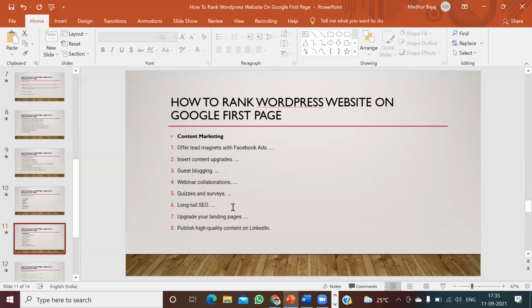Then if you have implemented your on-page SEO, technical SEO and off-page SEO, after taking all the factors into consideration, you have to implement content marketing so that you start getting traffic on your website. Then you have to offer lead magnets with your Facebook ads. Then insert content upgrades. Then you can use guest blogging and webinar collaborations. You can use quizzes and surveys. Then with the help of long-tail SEO, you can start targeting long-tail keywords with your content marketing strategies.